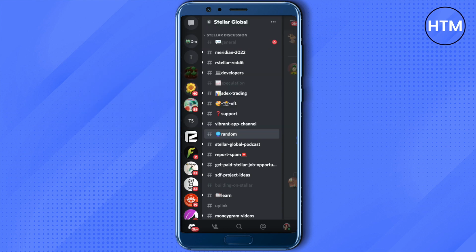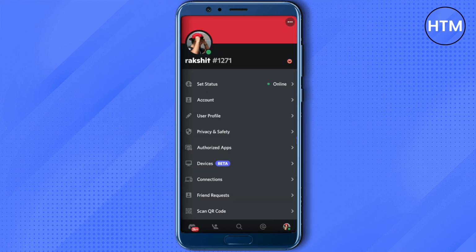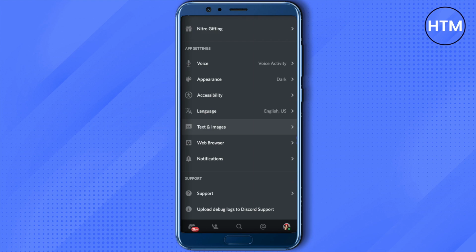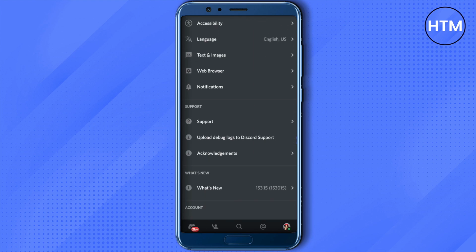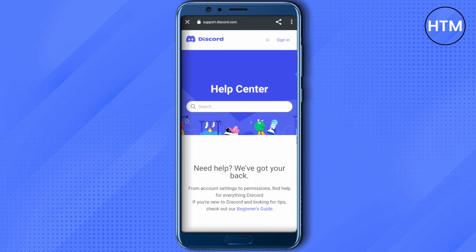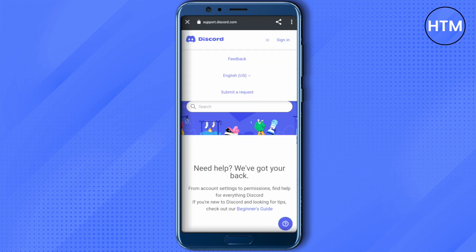So for that, go to your profile and scroll down a little bit, and then you will see this option of support. Just click on it. After that, just click on the three lines on top and click on submit a request.